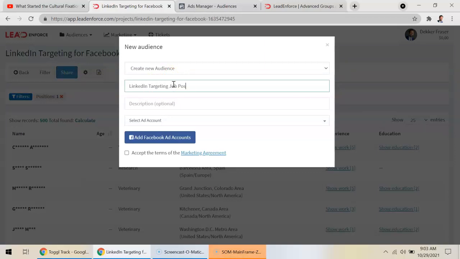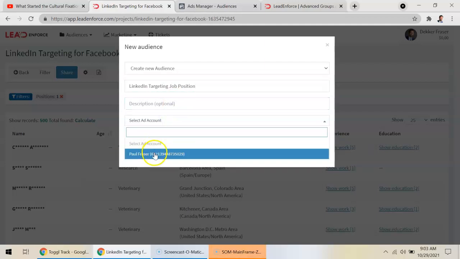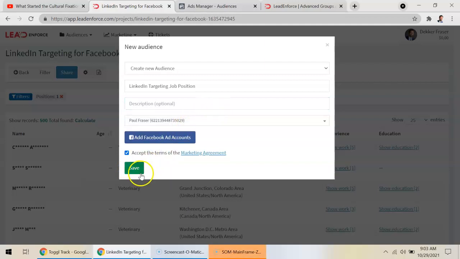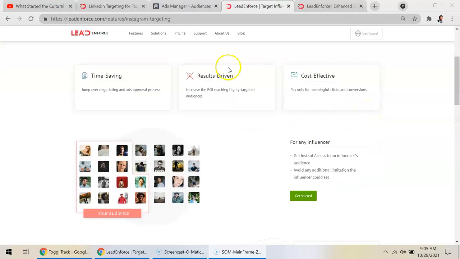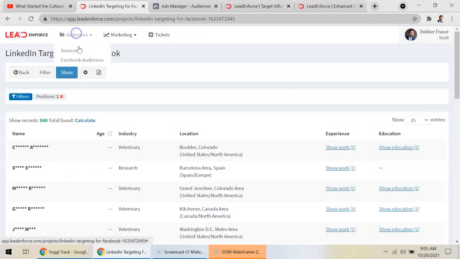LinkedIn targeting job position within the audiences in Facebook. You'd hit accept the terms, you would select the add account and then hit save, and it'll turn into an audience. The other key use case here is to target audiences based on Instagram accounts.